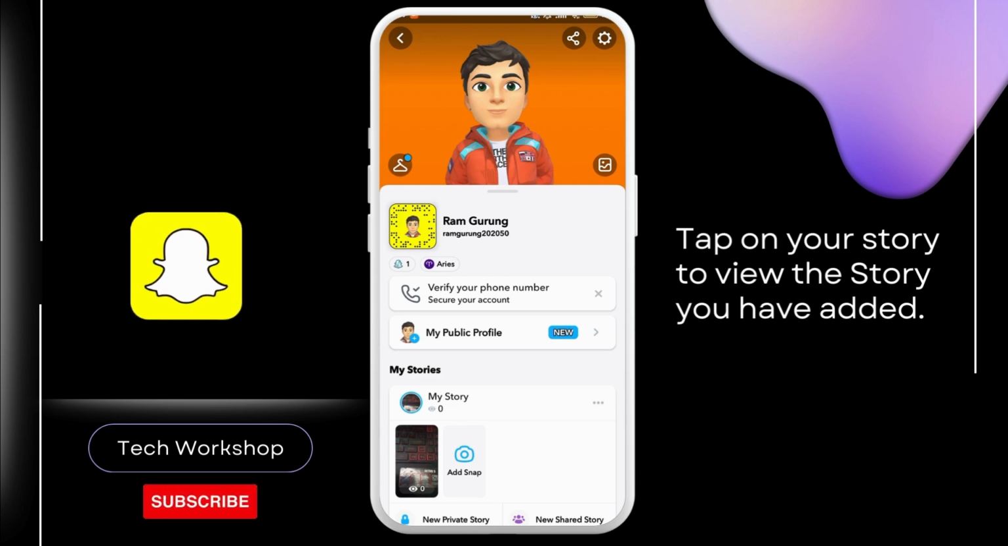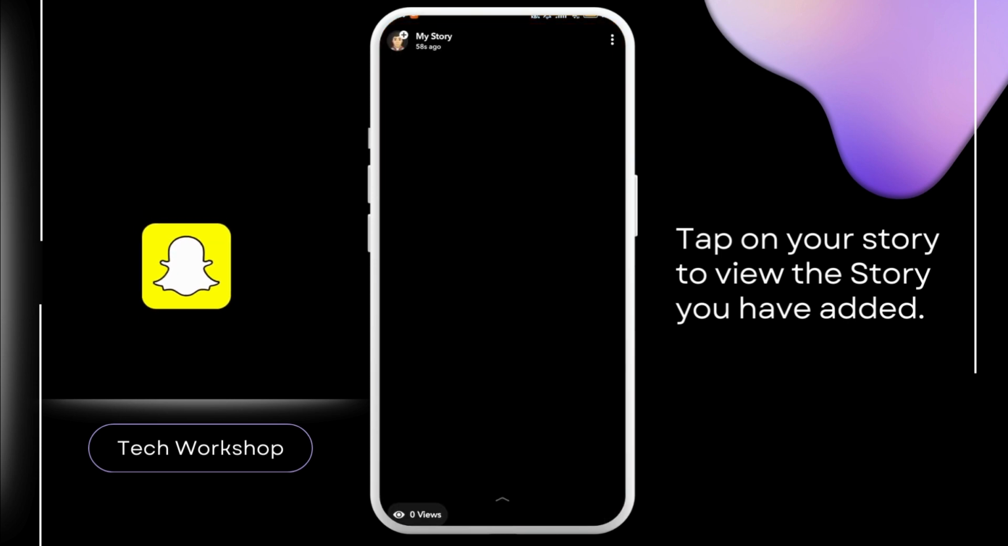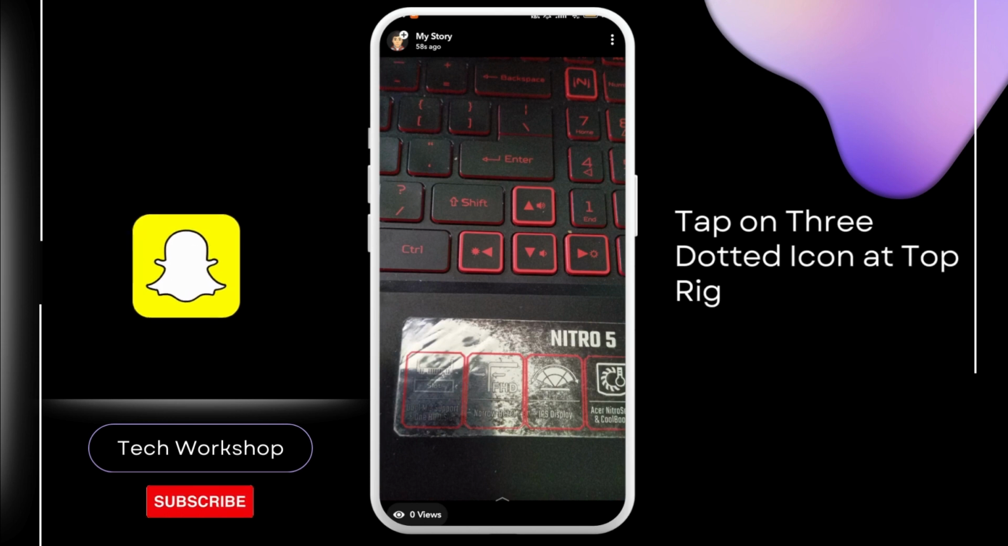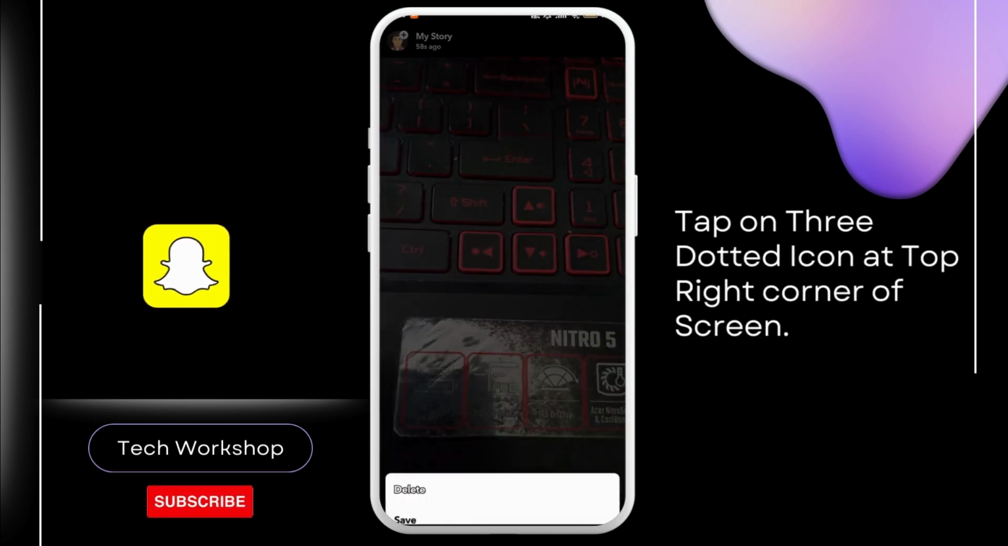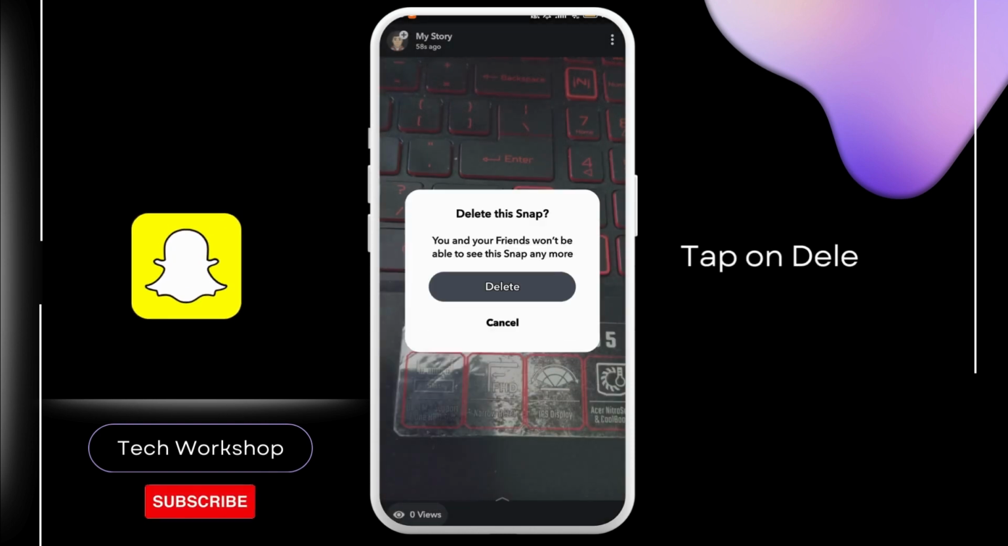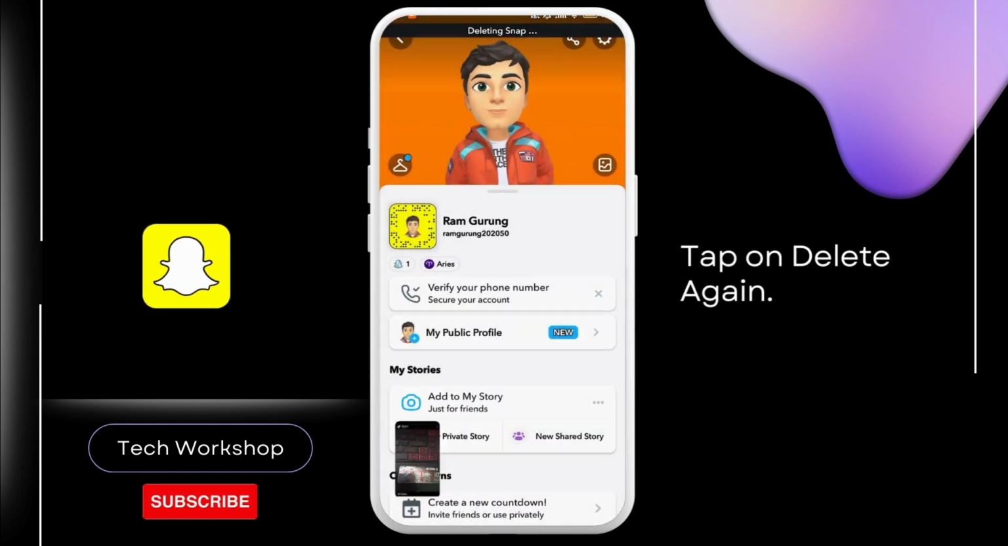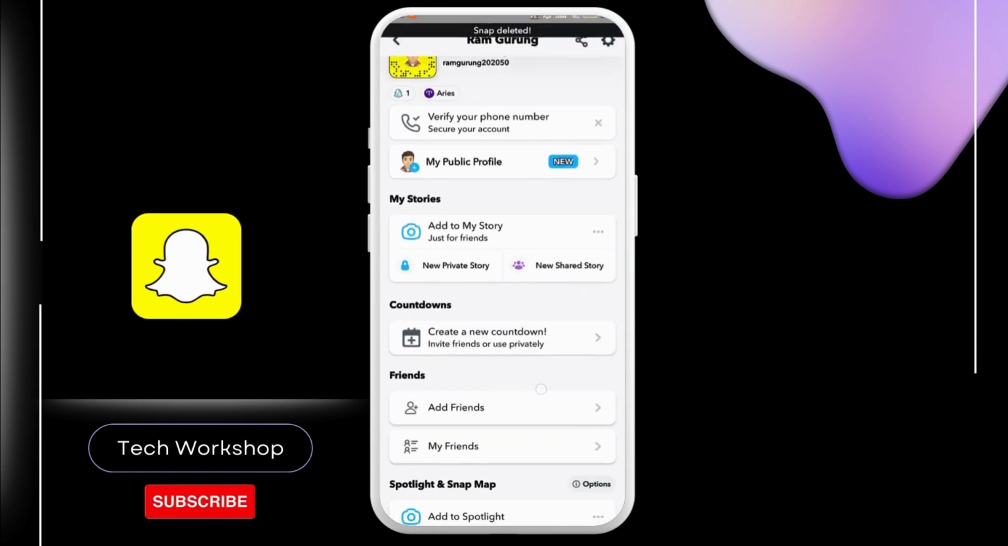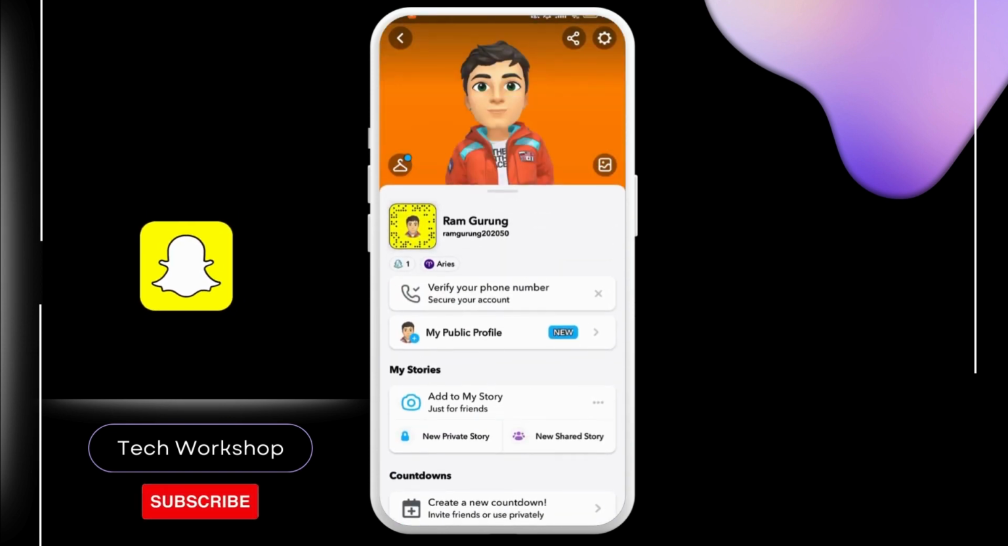Now tap on the story that you have added. After that, tap on the three dotted icon at the top right corner of your screen. You can see various options like delete, save, export or send in Snap. Now tap on delete. Now tap on delete again to confirm. You can see that our snap has been deleted. So this is how you will be able to delete a snap in Snapchat.